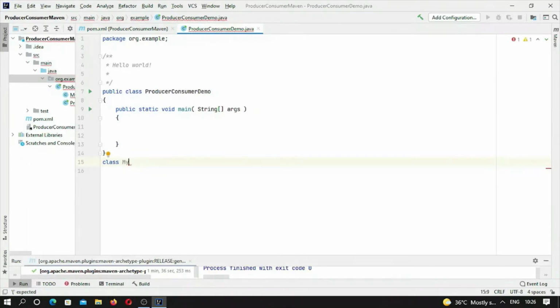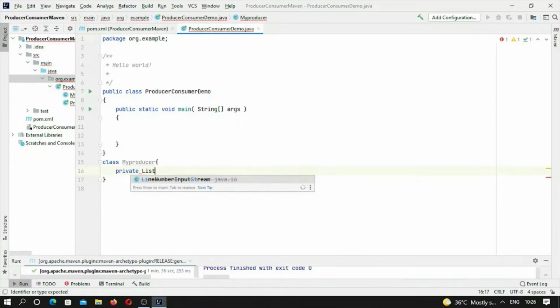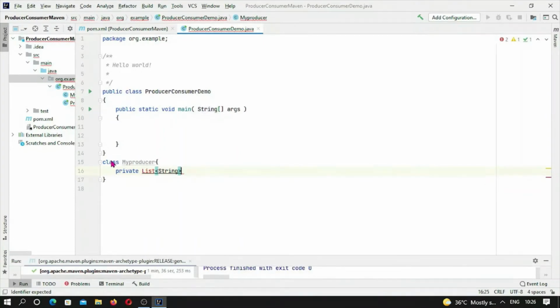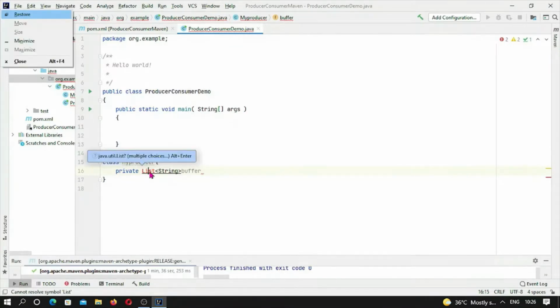So this is our class MyProducer, and it has two fields. First we have to take a list, and the list will of course be of type String, and it may be given the name buffer. Okay, so let me try to import this.